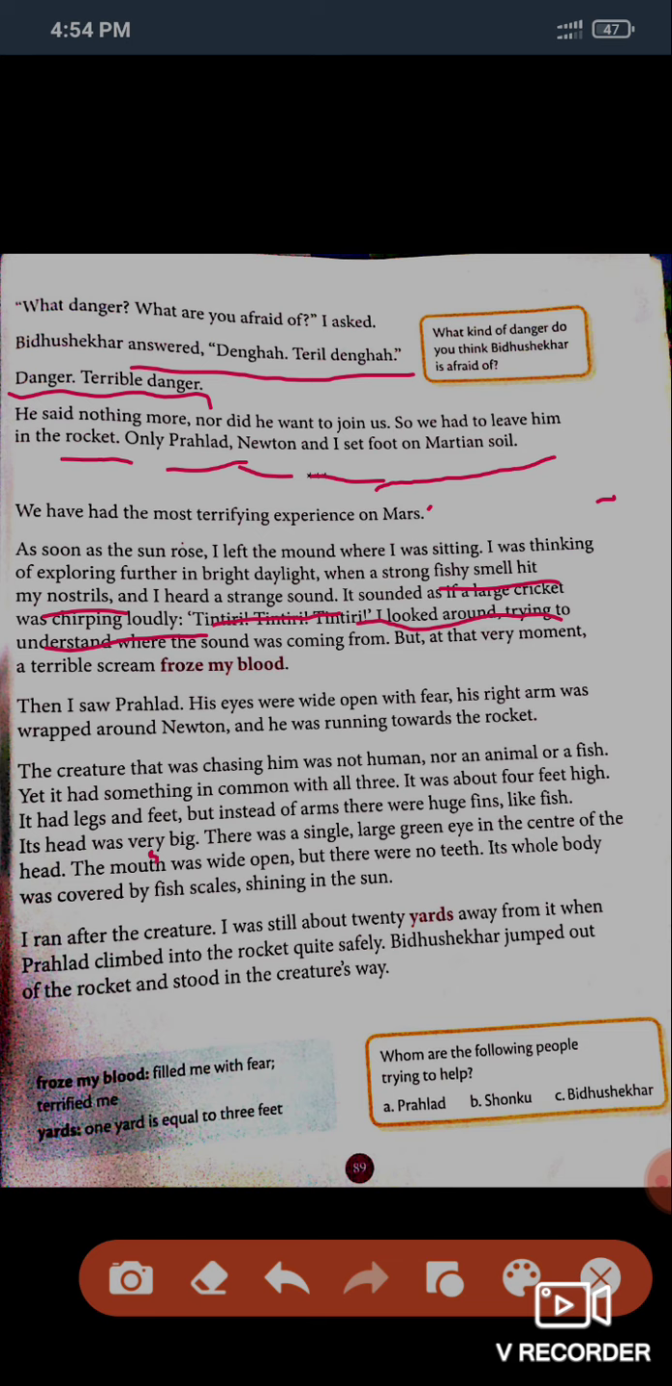I looked around trying to understand where the sound was coming from, but at that very moment a terrible scream froze my blood. I just wanted to know where the sound was coming from. One terrible scream, someone's very high pitch scream, filled me with fear and terrified me.